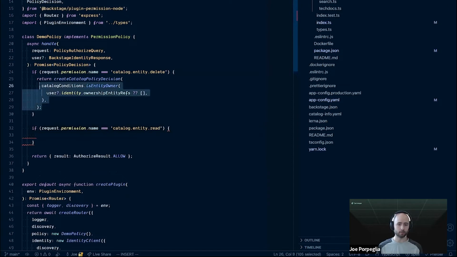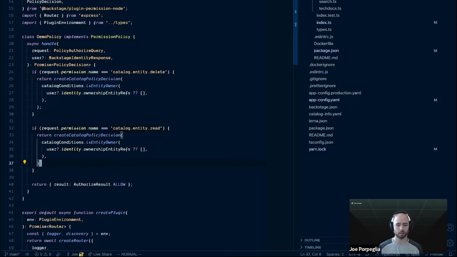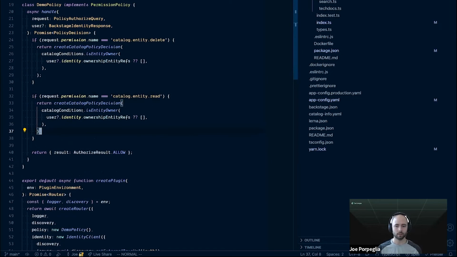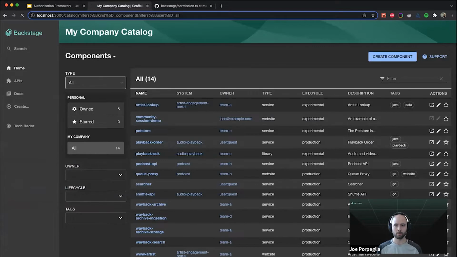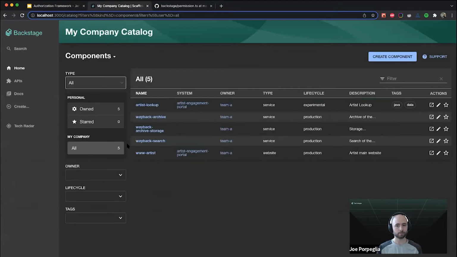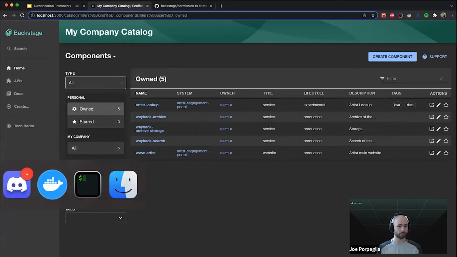So since we're using the same rules, I'll just copy this conditional decision down to this block, and I'll save. So now we should be doing the same thing for deleting entities and reading entities. So going back to the app, I'll refresh. And now I can only see the components that I own. So that was very helpful.